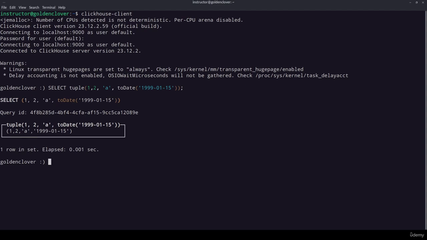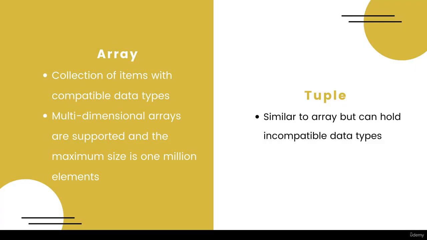So in this example, we have multiple different data types in this tuple. The first two elements are integers, the third element is a string, and the fourth element is of date data type. So this is all about arrays and tuples in ClickHouse.